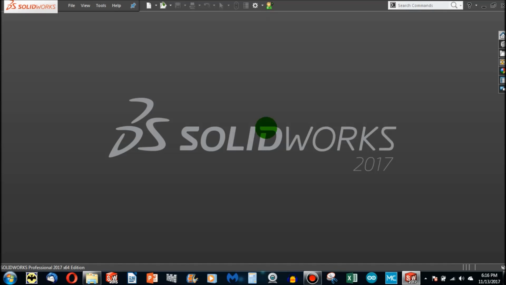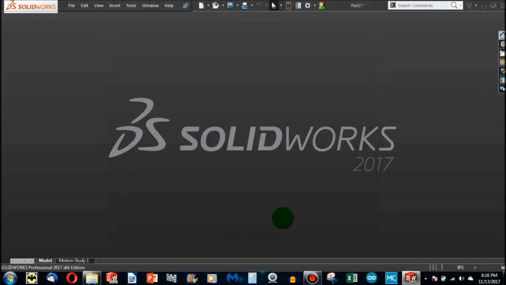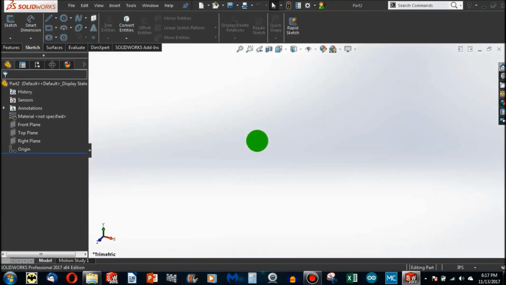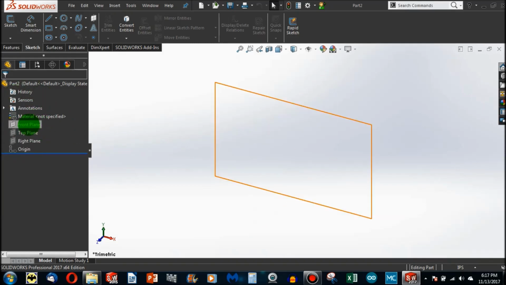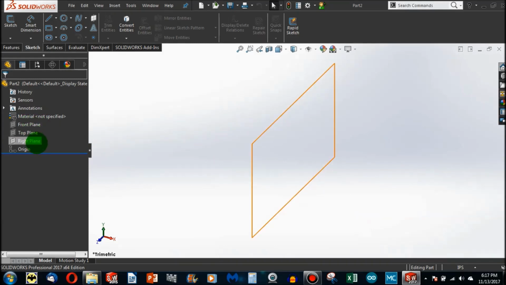So to start off by making a new part, I'll go to the Open button right here, click on Part, and OK. And this is the view where we can begin sketches and making parts. Notice we are given in our left-hand history tree a front plane, a top plane, and a right plane. Planes are perfectly flat and perfectly infinitely thin. And so we can choose any one of these to sketch on.